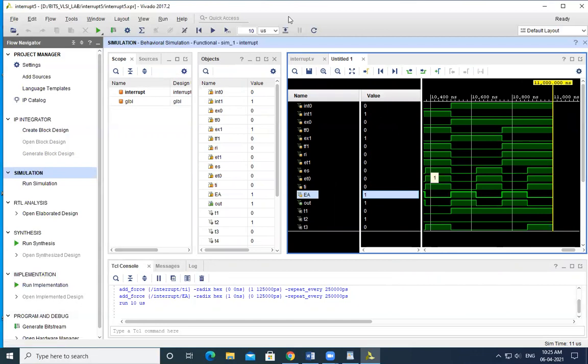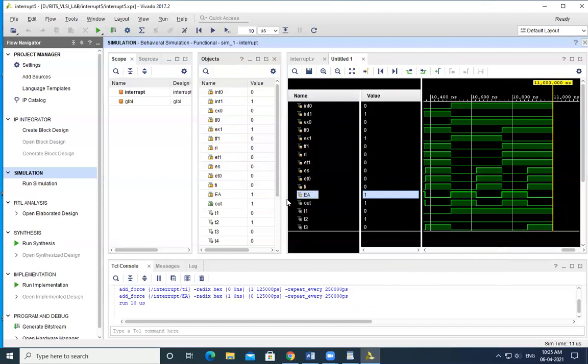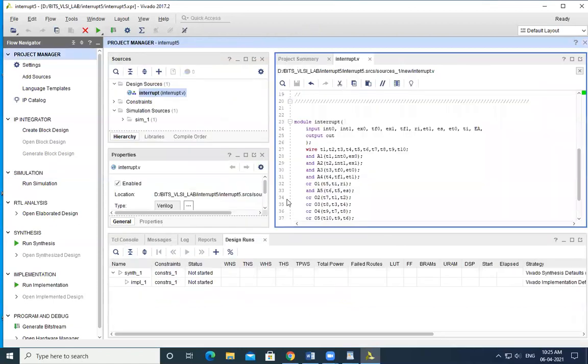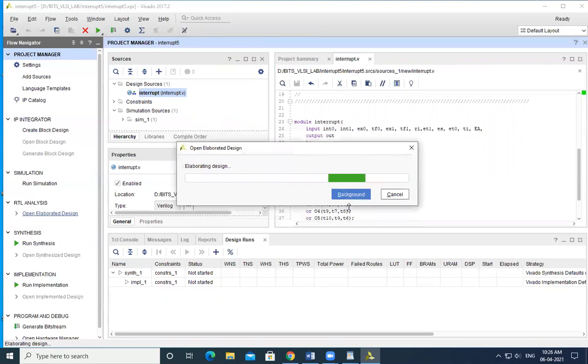Now we can go for RTL analysis. So let me close the simulation window. Okay. Now open the elaborated design. It will show a window here. The current elaboration setting allows you to perform input output planning. So click on OK.